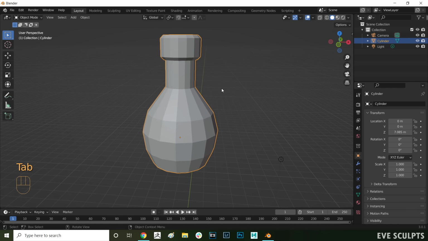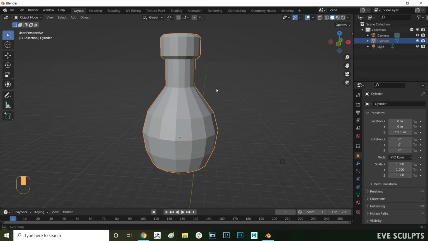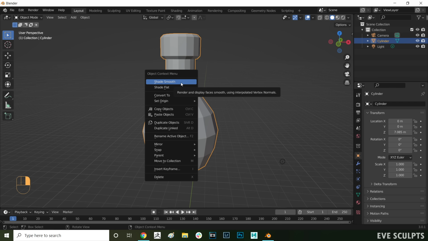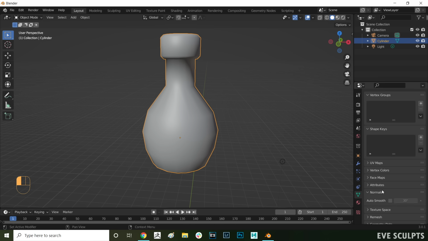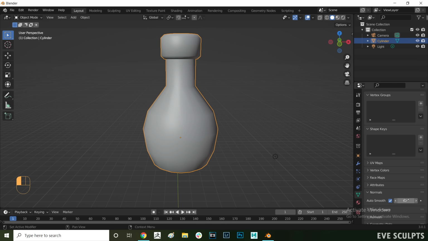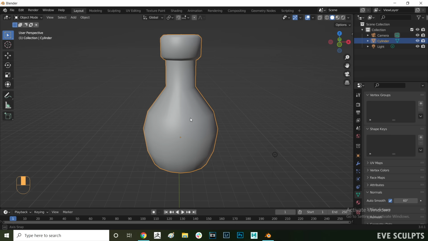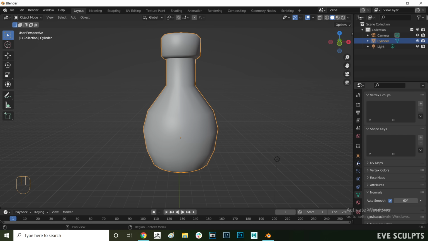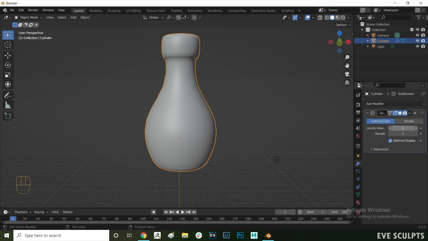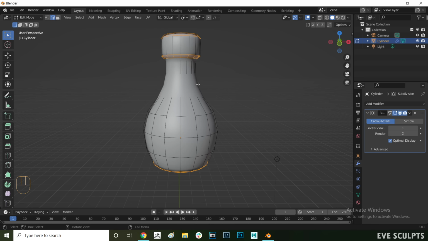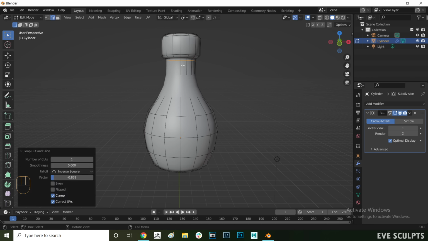Press Tab and go back into object mode. Right click and choose Shade Smooth to smooth out the normals. In Object Data Properties, Normals, set the normals to auto smooth with an angle of 60 degrees. That fixed the bad normals. I also add a subdivision surface modifier without applying it to smooth out the mesh in the viewport. Here I'm just adding some extra edges around the cap and the neck of the bottle to harden the transition of those areas.